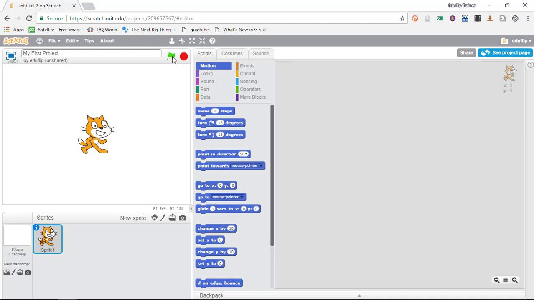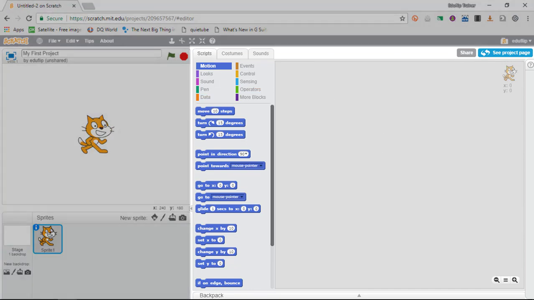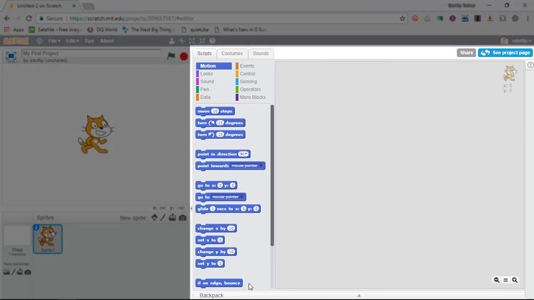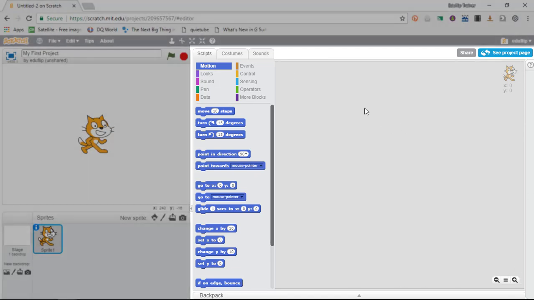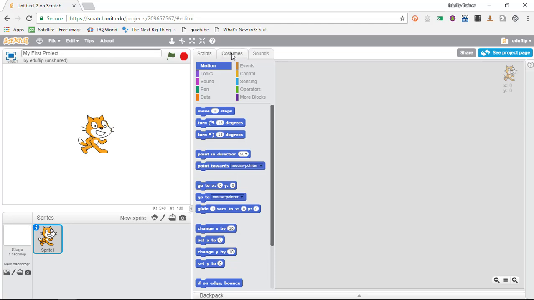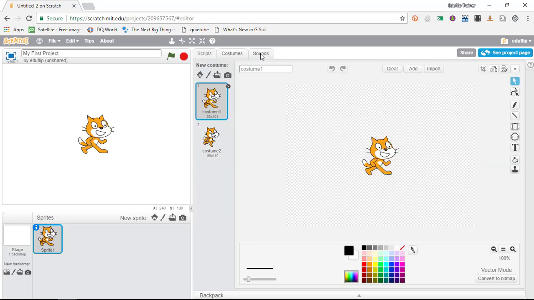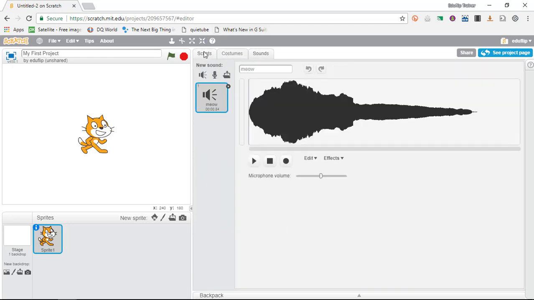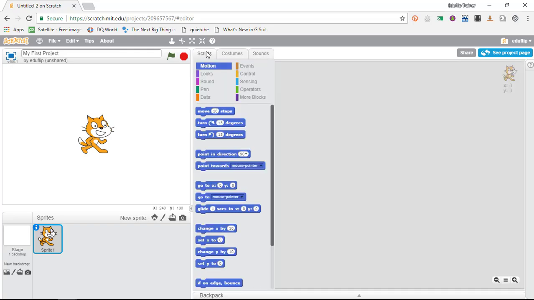This is where you can see your game in action. Here you have your green flag to play the game and your red flag to stop it. Now when I press this green flag, nothing happens because we have not yet coded anything in our project area. The project area has three parts: scripts, costumes, and sounds. For now we're going to stick to scripts.